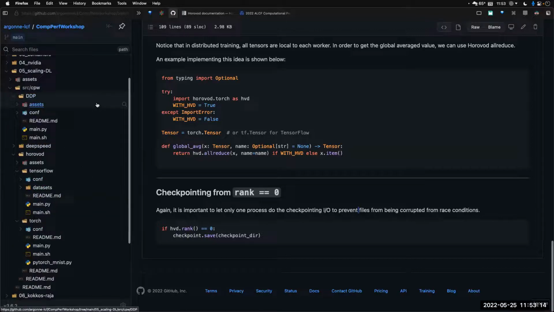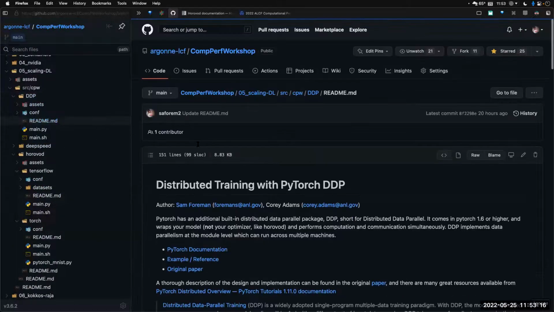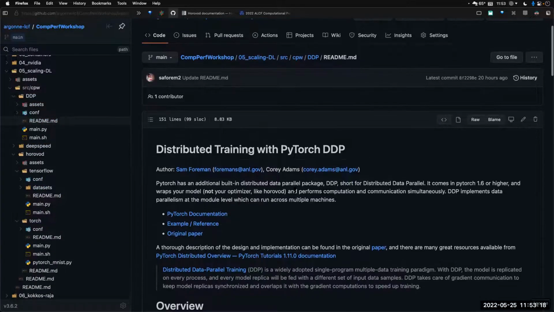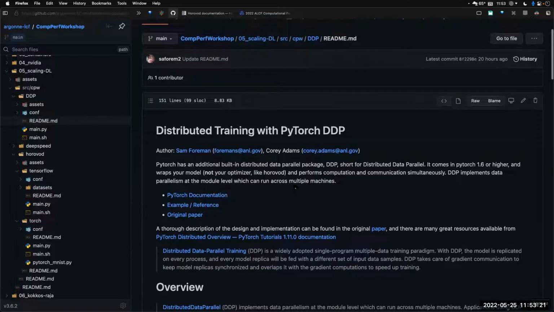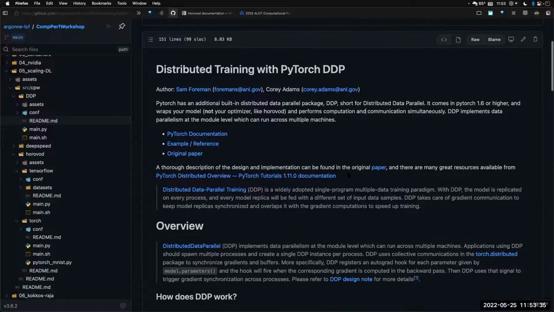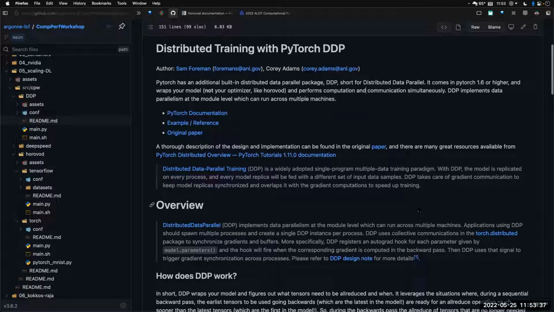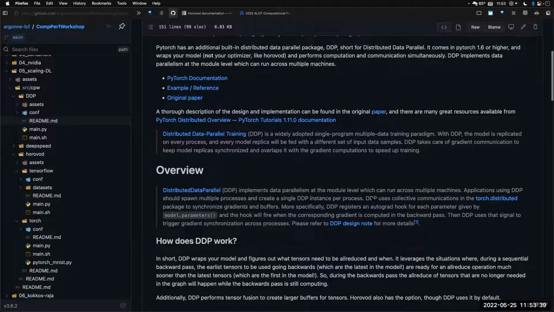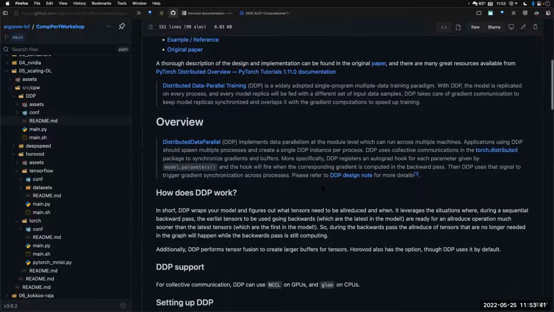Next, I will walk through some of the details on using PyTorch's built-in DistributedDataParallel library for distributed training. There's a lot of information here. I'm not going to go through all of it in too much detail, but there are a lot of links and pointers to different resources on external sites and different things I've come across that I found personally to be useful.